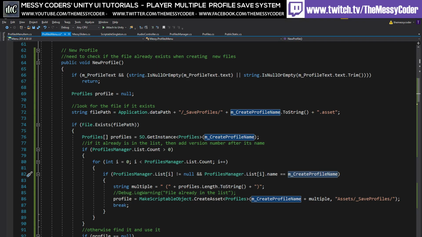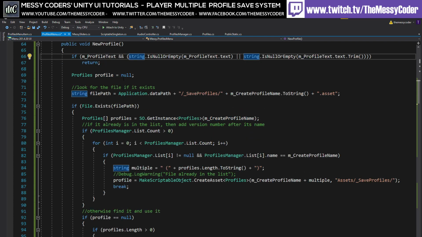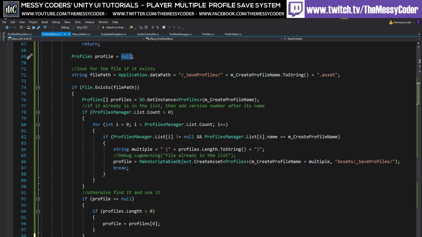And here it is. It's a big one. We've got new profile, a load of text. First of all, we've got error handling that'll kick us out, and we're setting a null for our new profile's profile.